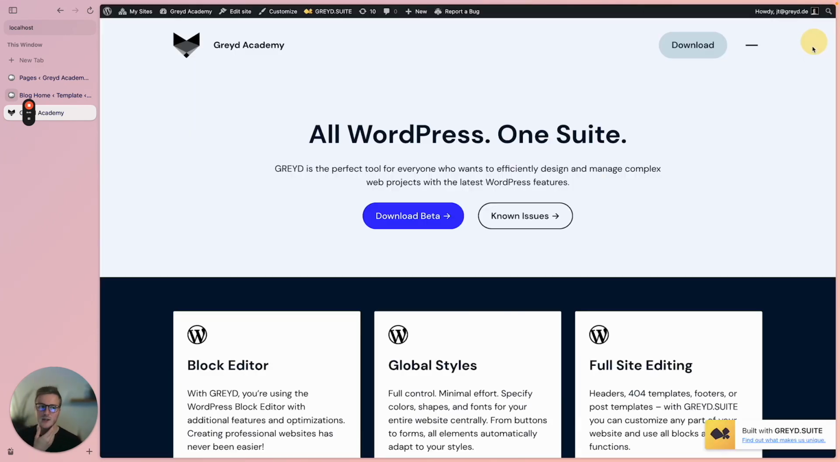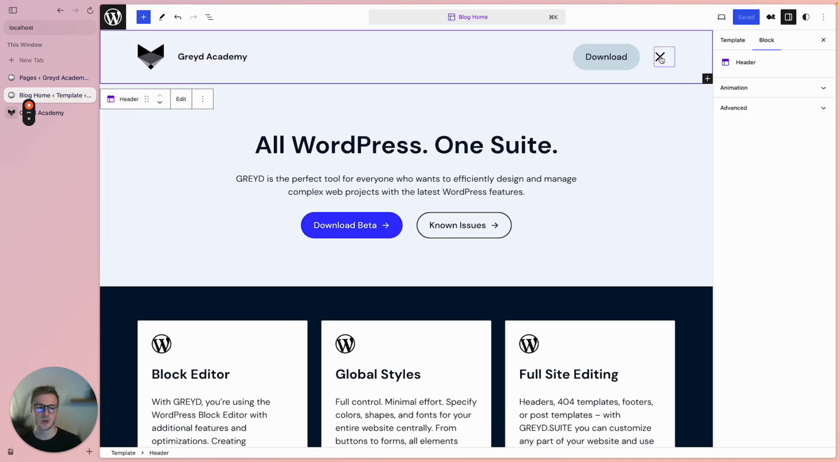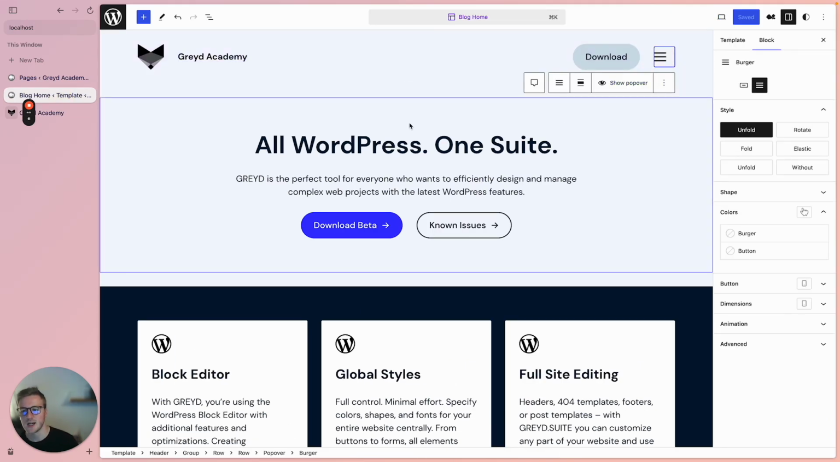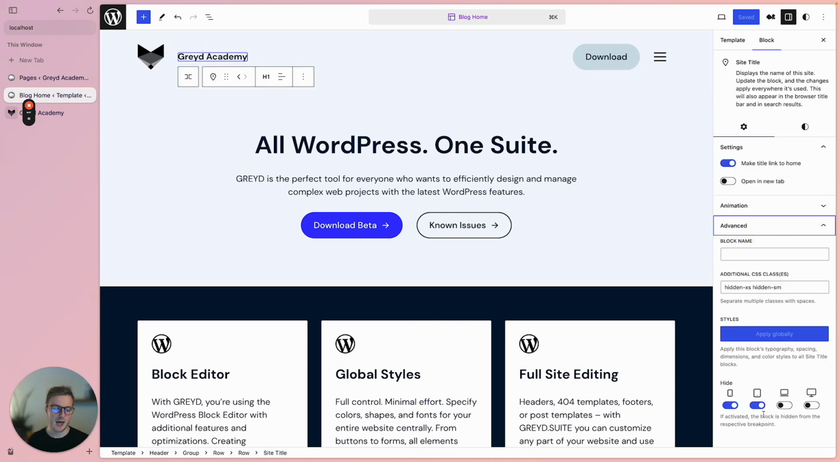So this is just another example of how Greyd actually customizes and enhances the core blocks, and gives some custom blocks. For example, this burger overlay menu block is a custom block, of course, but the site title, for example, is just enhanced and given more options in this case.